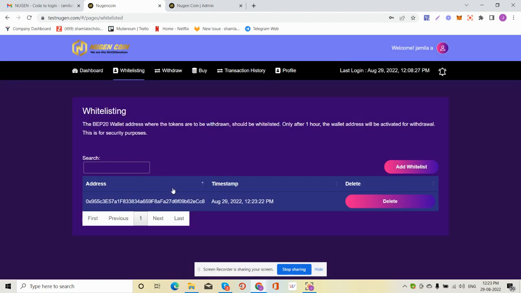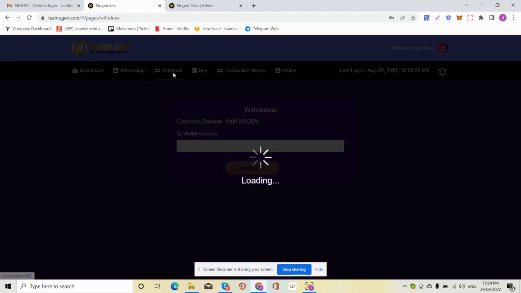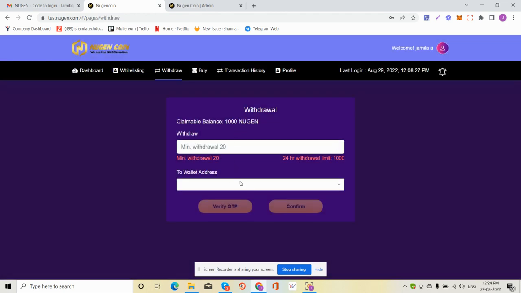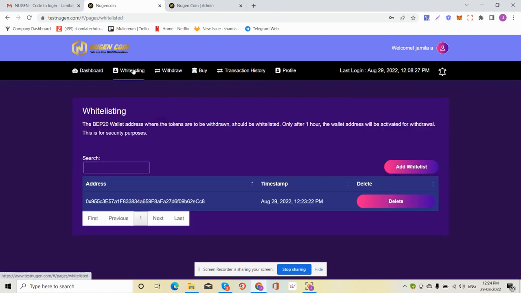You can add n number of wallet addresses. There is no restriction on adding addresses, because the addresses that you add will be displayed in the withdrawal screen under this wallet address drop down, listed one after the other. So this was all about how the whitelisting works. Next I'll go to withdrawal.